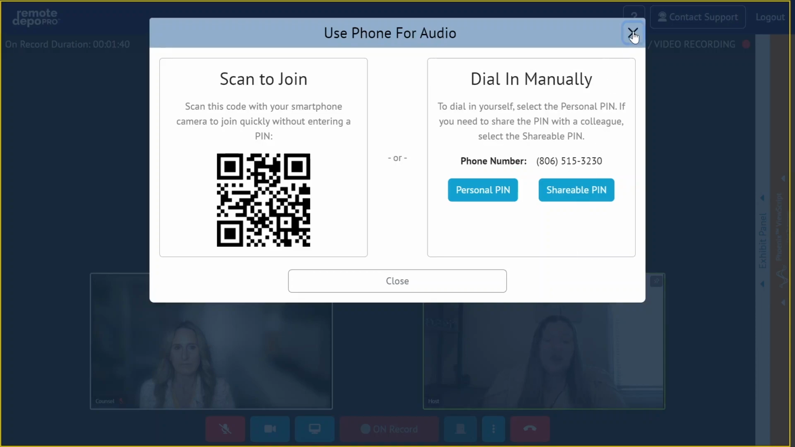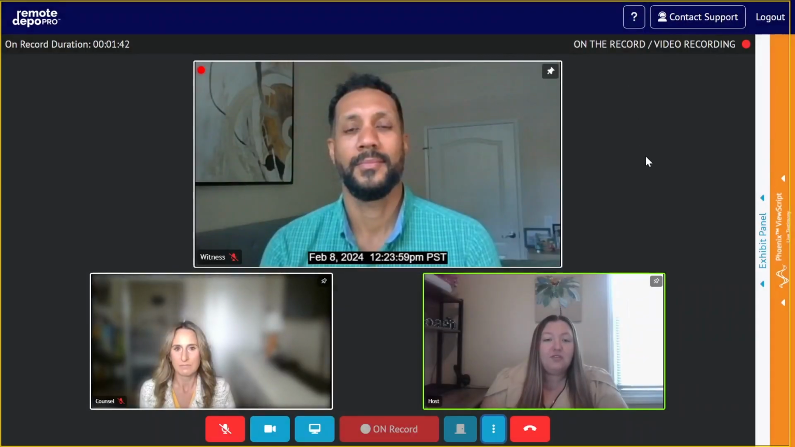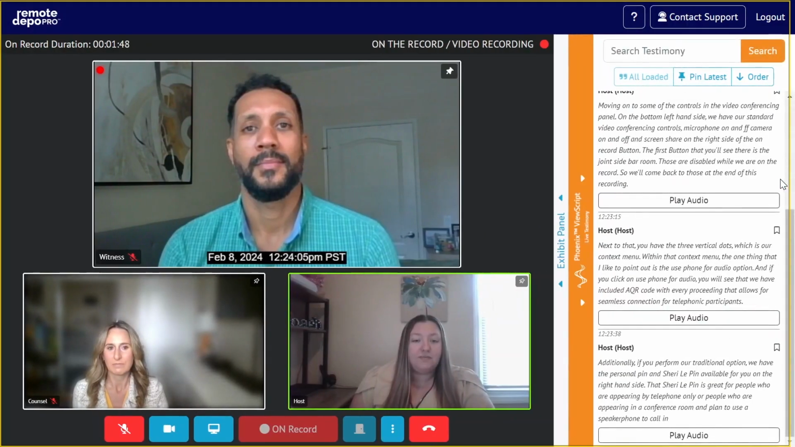Now that we've been on the record for a while, we'll move over to the right-hand side of our screen where you'll see the view script feature when clicking on that orange bar. Once that orange bar is open, you're going to see that there is live speech-to-text feeding in from each participant's audio. Now, I am the only one doing the talking today, so everything you see here today will be just my text, but in a normal deposition or proceeding, you're going to see all of the participants that are speaking.